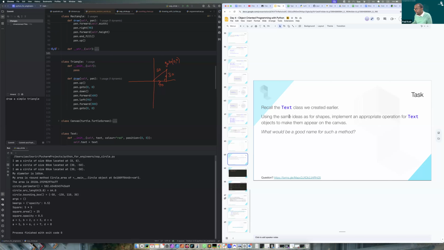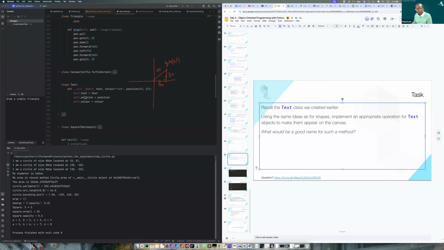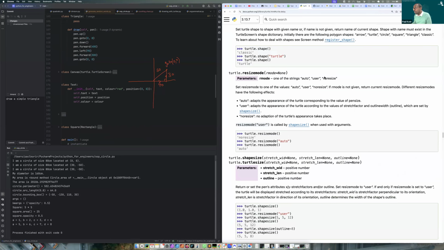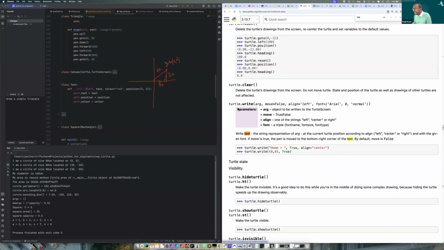So we have a text class, and we want to have the same thing. We want to have a draw for the text. So using the same idea, now we need to do this to our text. What do we need to do for that to happen? So for that, we'll have to come to our documentation and let's look for a way to write text. So there should be a text method. So here is write, align, font, arg, object to be written to the title screen.